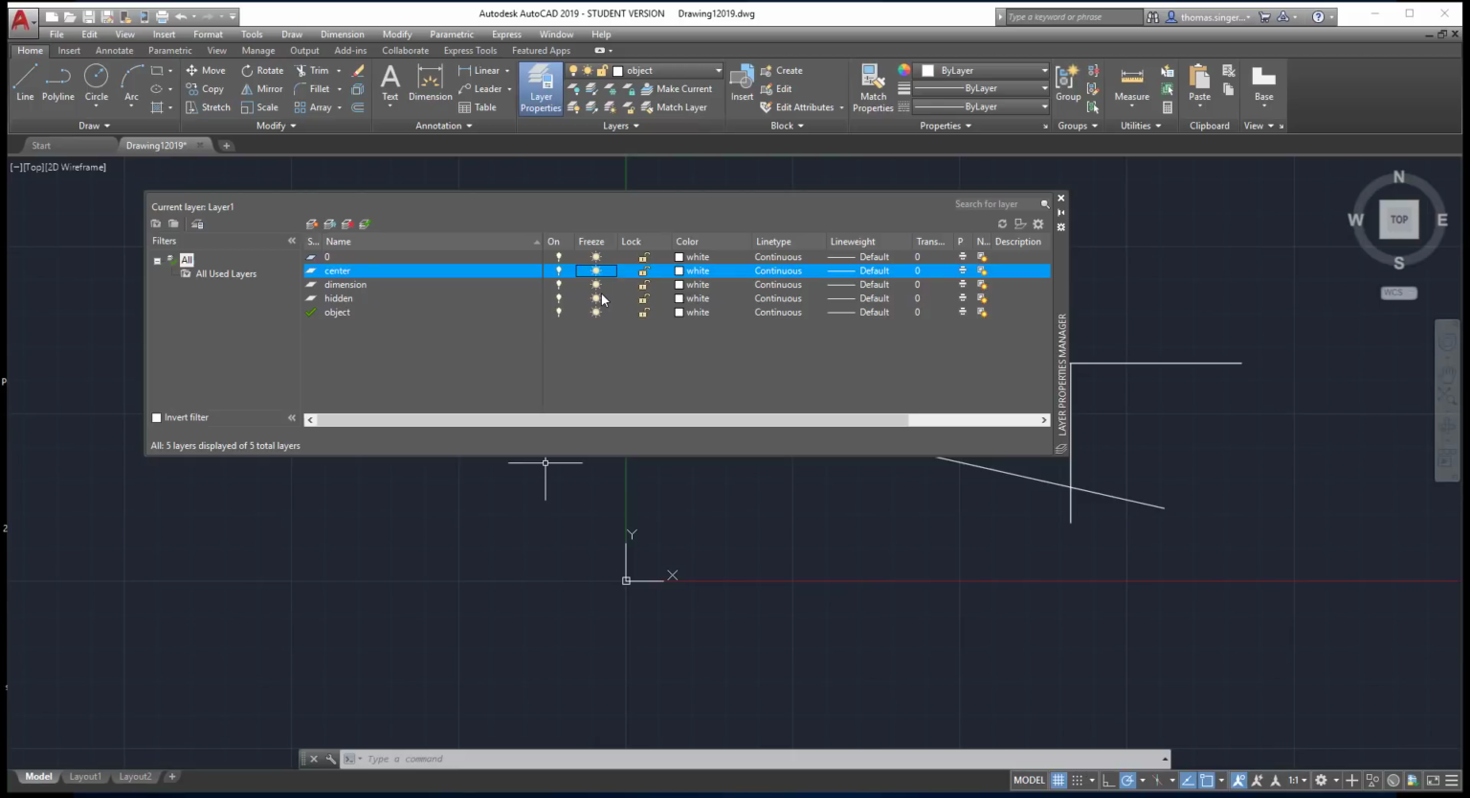Then they came out with lock and unlock. By the way, when you freeze something, you can't see it, so it goes away. Lock and unlock is like freeze and thaw, but it stays visible. So this is perfect for architectural work. If I draw a first floor plan, I can lock it. I can then draw the second floor plan on top of the first floor plan so my load-bearing walls all line up to make it easy for design. So lock and unlock is a great way to use for your drawing environment.